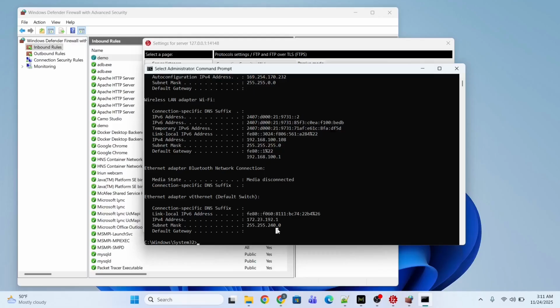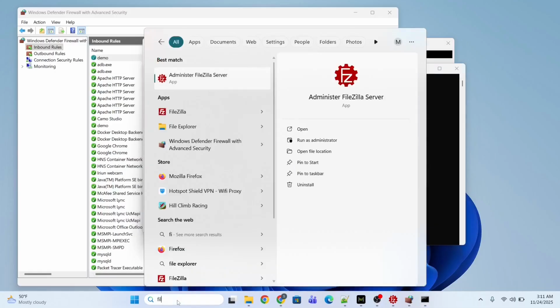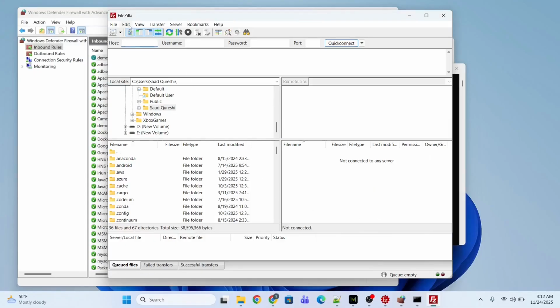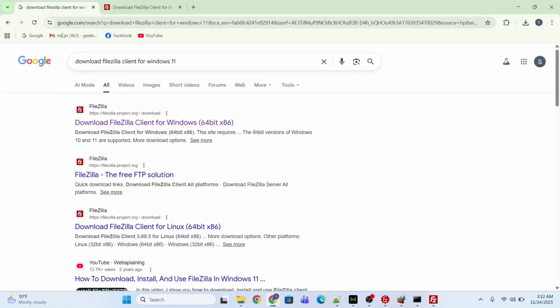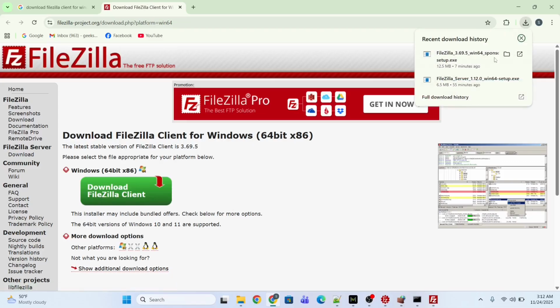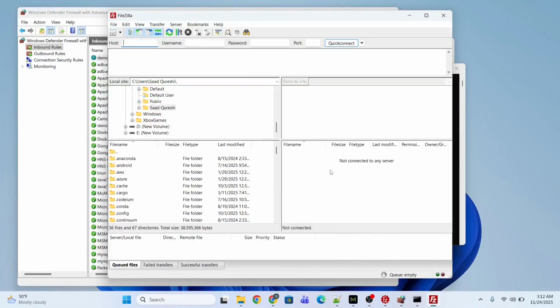So now what you're going to do is open the FileZilla client. Type FileZilla and open the FileZilla client. If you do not have this FileZilla client, go to the Google search bar and type FileZilla client for Windows 11, and then click download FileZilla client. This is the exe file, so click the exe file, and after that click next. The installation process is very easy.